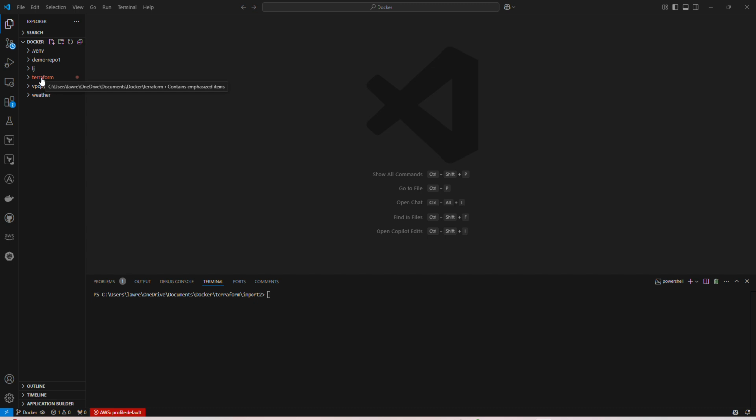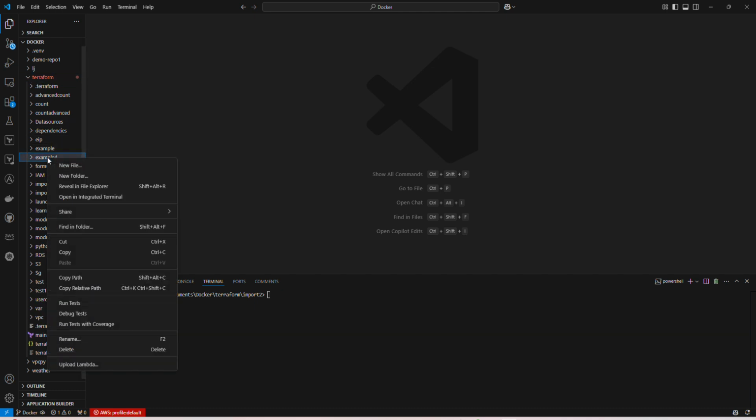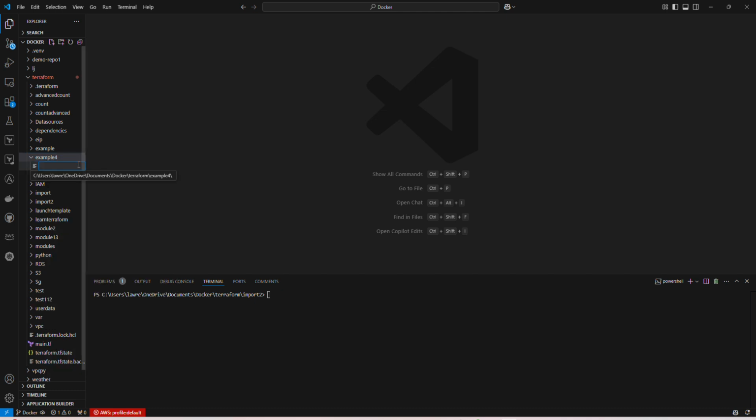Modules are a collection of folders under one single directory. So I'm going to create two folders, one primary, one subfolder, and both folders will have a file in it. So let me go ahead and create the folder. Call it example 3, or 4, I should say. And in example 4, I'm going to create a file called main.tf.